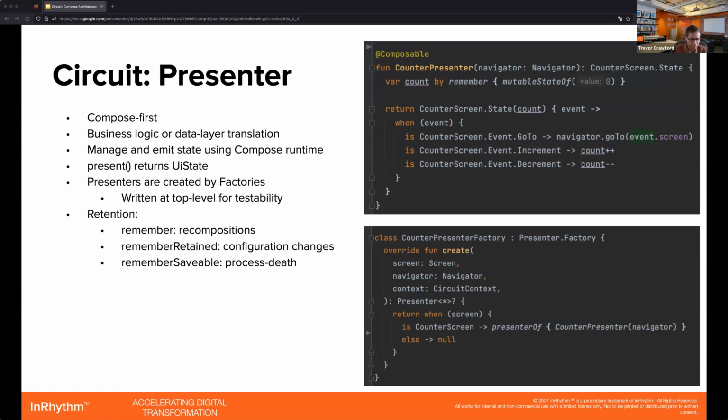Remember retained is a function that is actually custom to Circuit, and it saves the value across recompositions and configuration changes. It also accepts any type, and it's backed by a hidden view model on Android's implementation. And lastly, remember savable saves the value across recompositions, configuration changes, and system-initiated process death.